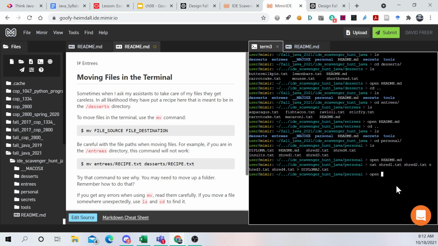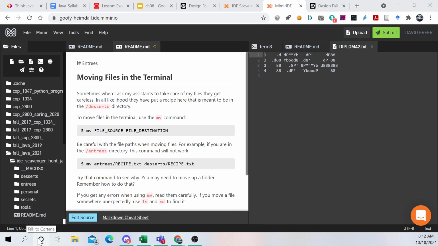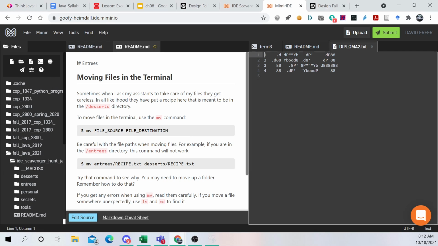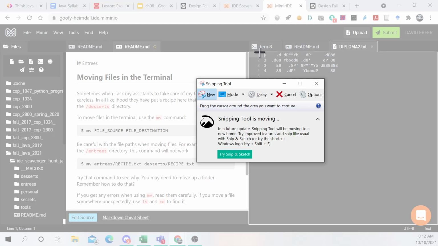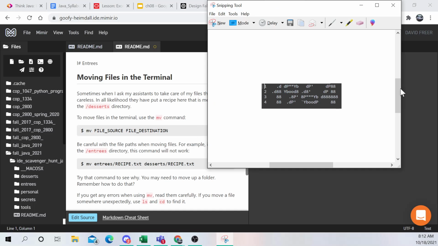And then we can say open diploma2.txt, and it's kind of funny because sometimes students will send me messages and say, oh, I did the instructions and it's just nonsense. Like there's no sense to it, right? And yeah, if you read like period D, DP, it doesn't make sense. But if you look at all of these as ASCII art, right? Then it becomes a number, 1964.